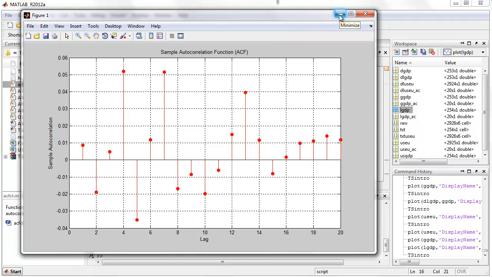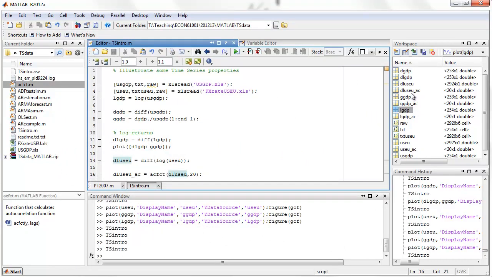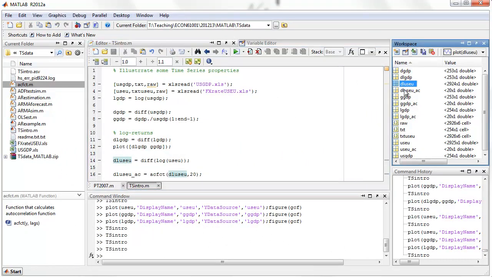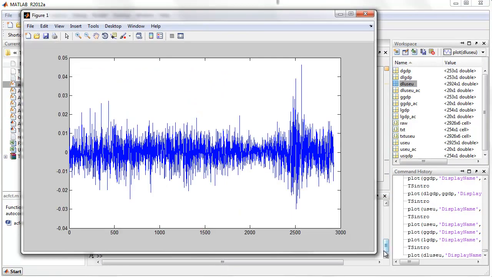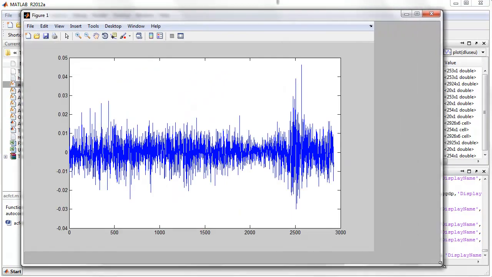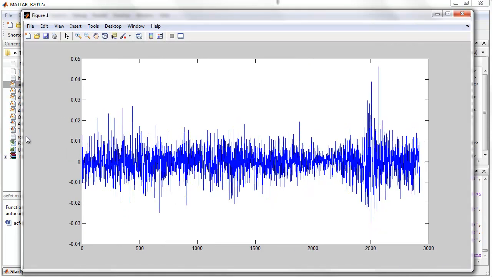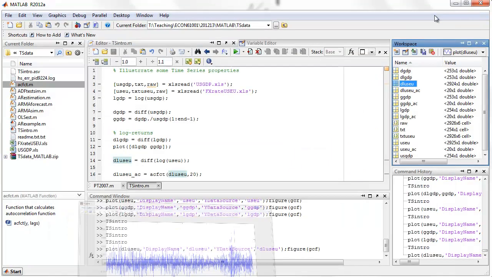Let's just actually look at the picture of what we just calculated, DL US Euro. These are the changes in the exchange rate, or exchange rate returns. It's extremely random. It looks very, very random. And now you know why speculation with exchange rates, with currencies, is very, very risky, because it's very random. It's like playing roulette. So, this is really all I wanted to remind you of.